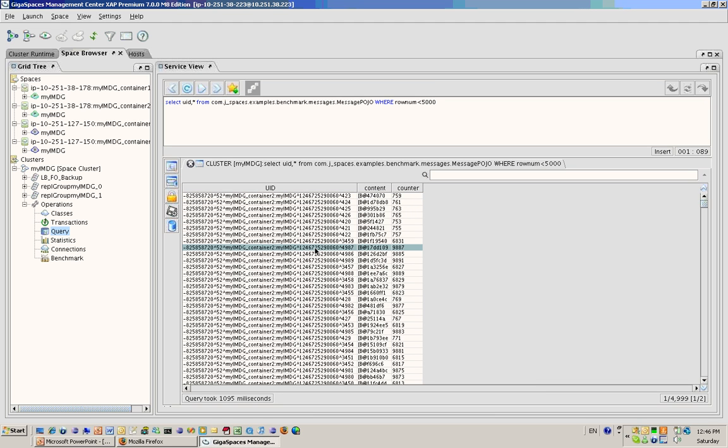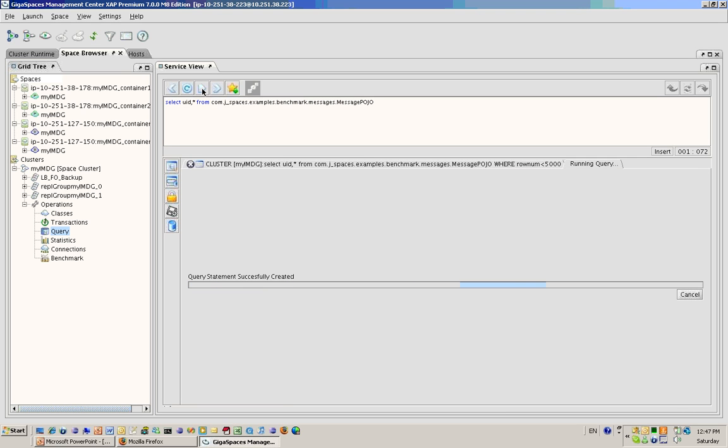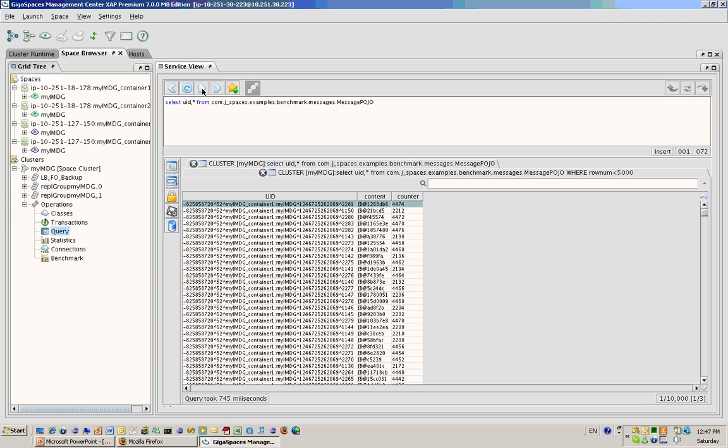By default, we'll see only 5,000 objects. We can simply take out the where piece from the SQL query and replay the same query over here. And this will fetch the entire data set from the DataGrid, 10,000 objects.